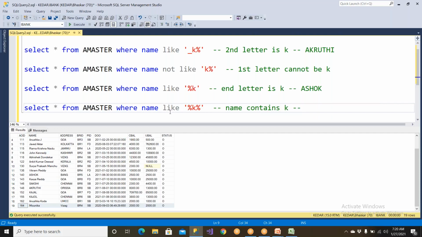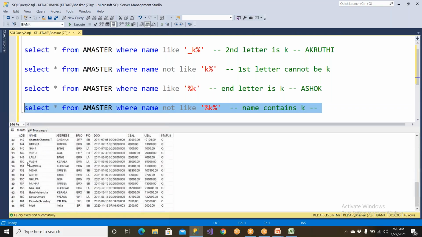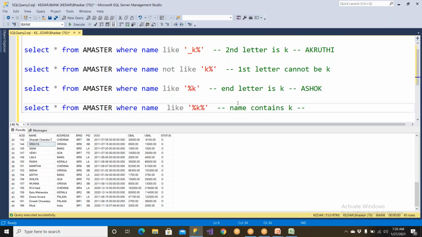Name should not contain K means name NOT LIKE. Name NOT LIKE, and you have the remaining data. Clear? So 45 plus 19 means 64. The remaining names are where you don't have any K at all. Clear? So all these things you can have.